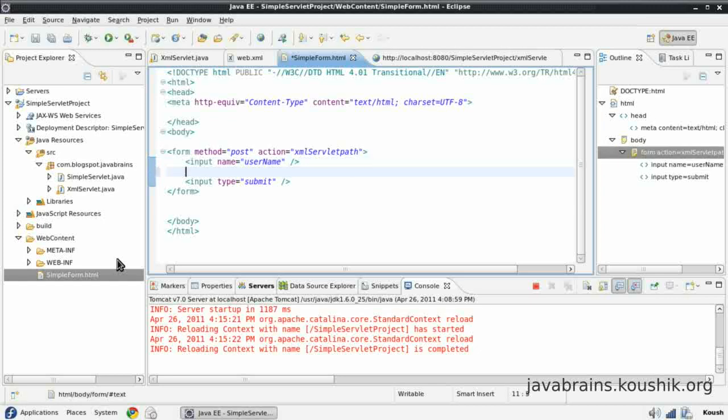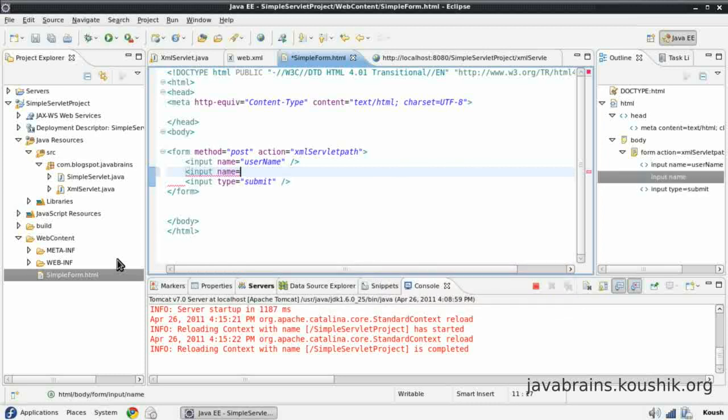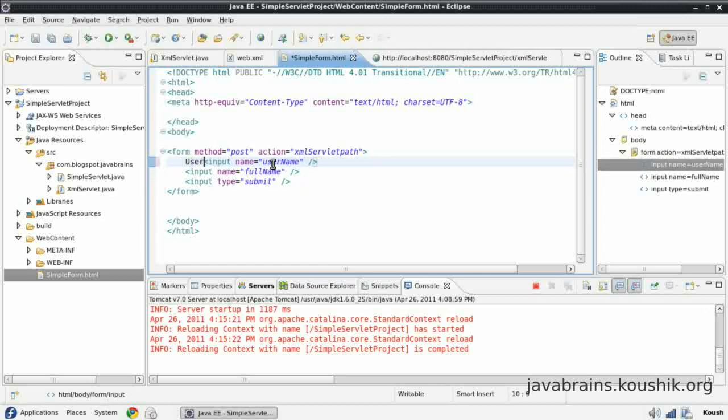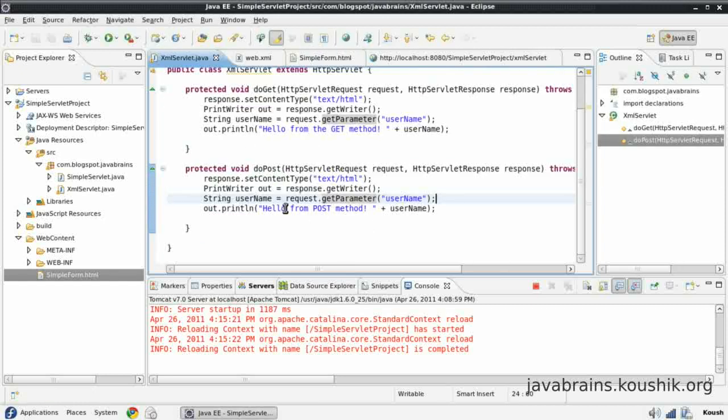We'll have one more text box. Let me call it full name. Well, I'm not going to worry about the labels here. I'll just call it full name, or let me write a label here. Okay, so I have two text boxes here. If the user fills this, there will be a parameter called full name that will be passed. So let me capture that here as well.